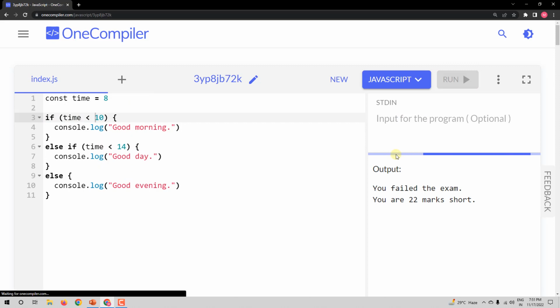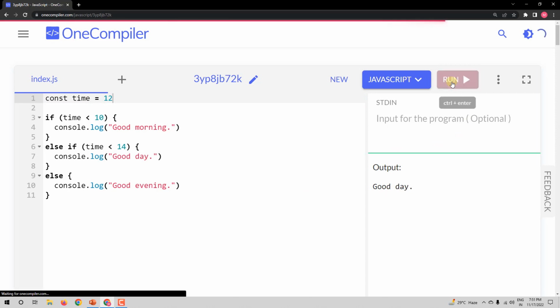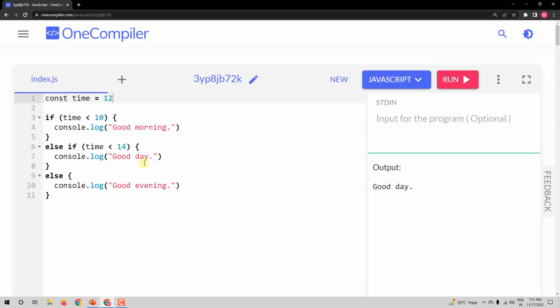Let me run this and see, I get, okay, sorry, I get good morning. So time 8, good morning. So time, let me have 12. Let me run it, good day. Okay, good day. And let me have 16, 4 p.m. Run. So good evening. Alright, I have 3 results here. Now, let me explain how it works.